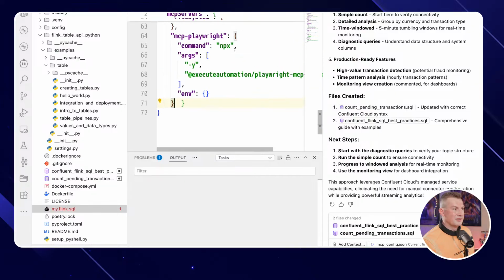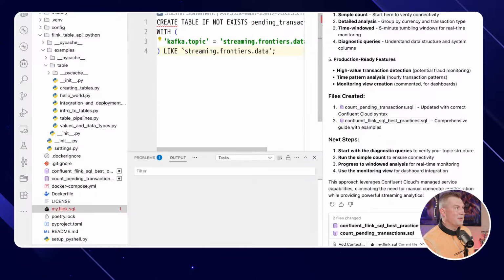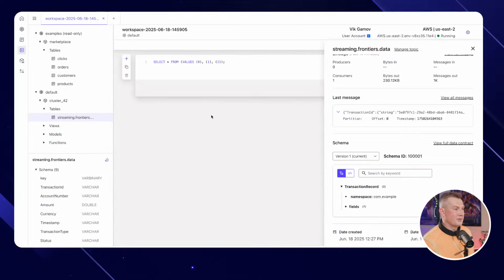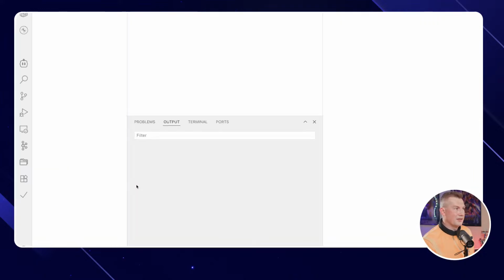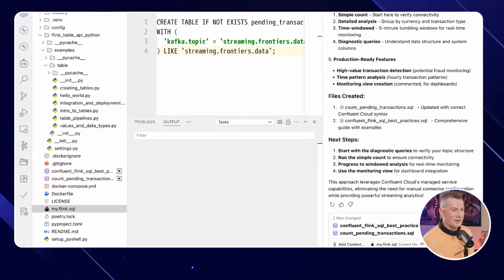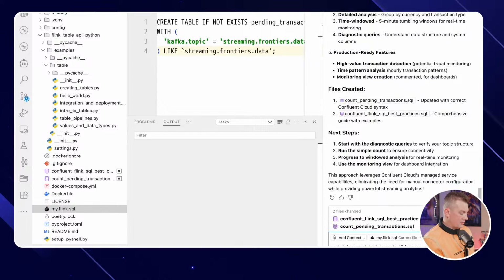Show configuration. Let me bounce this. Let me restart Visual Studio Code. Maybe it will pick up the correct environment after. Let's see. Refresh. Now, that code is incorrect. Talk to Context 7 for proper usage of Confluent Cloud Flink.